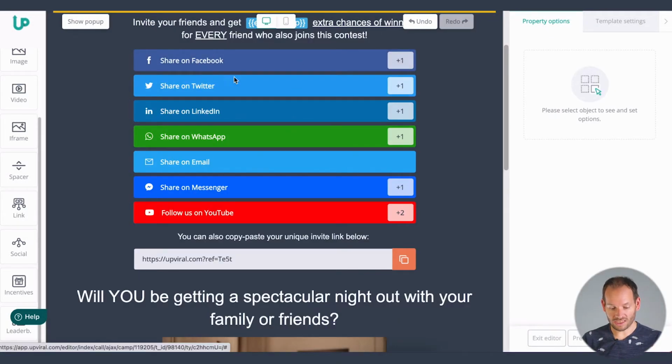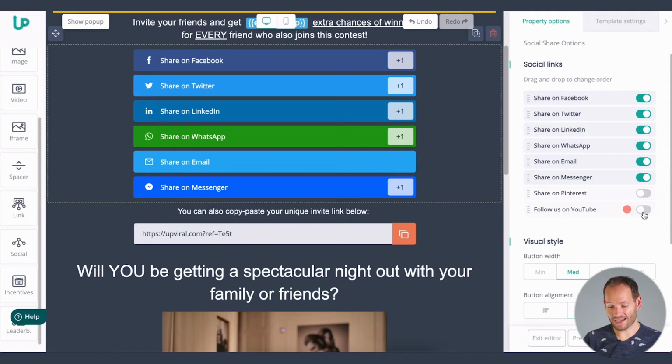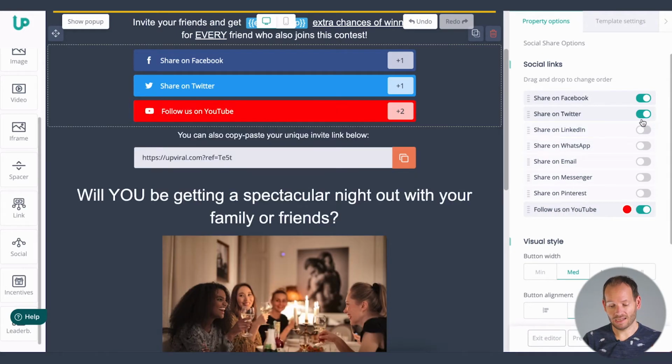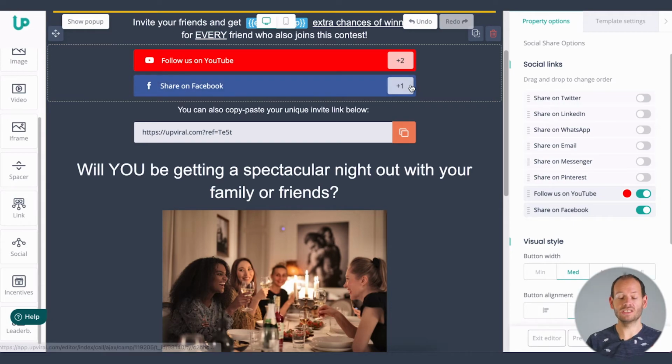So on this element, on this block, you can choose which buttons are actually visible, right? For example, we just added follow us on YouTube in one of the previous videos. I can decide to either show that or hide it as I see fit, or maybe just show certain networks, again, as I see fit, or even change the order as well as I see fit. In case you want to change the number of points, then go back outside of the editor and edit it where you first were.